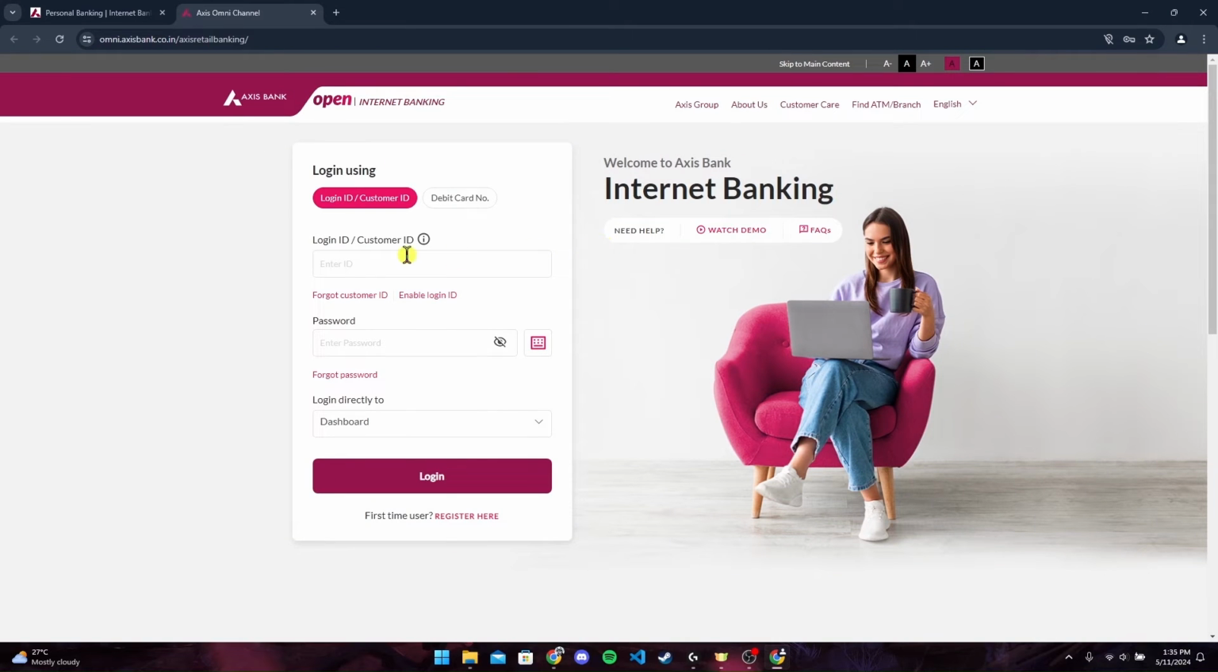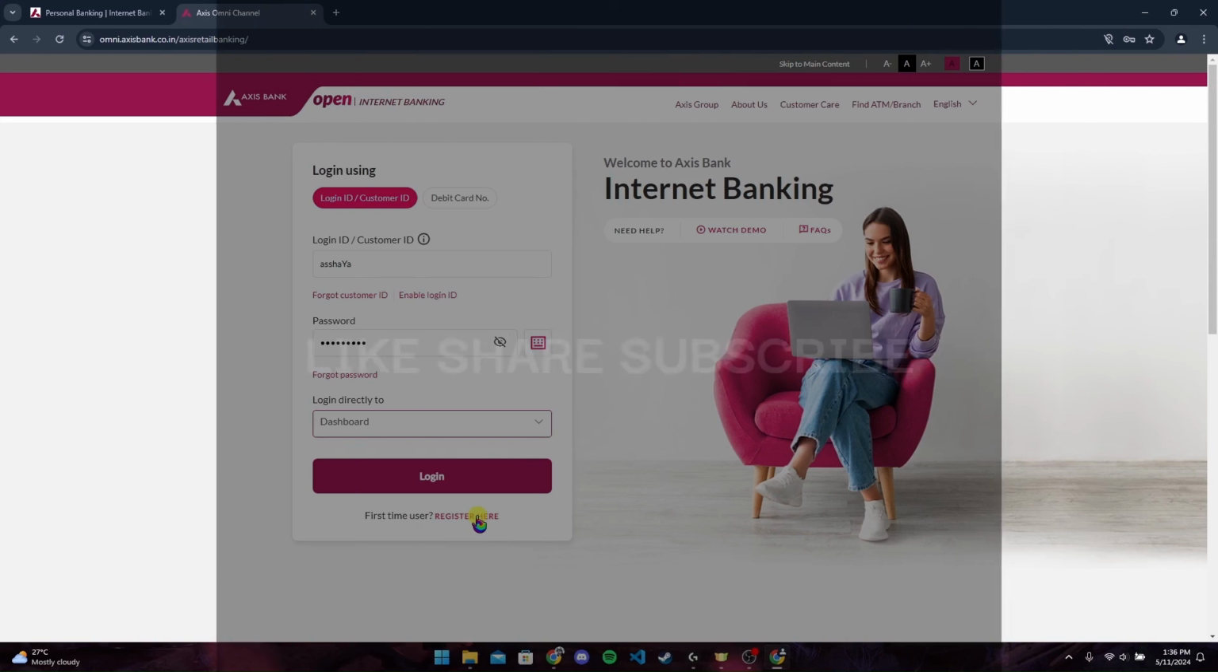After that, type in your login ID and password, and you can select here where you want to get directly logged in. Also, you can click on this link if you have forgotten your customer ID. And if you have forgotten your password, click on this link and follow the instructions to reset your password. Now click on this button to log into your Axis Bank account. And if you want to register with Axis Bank, click on this link and you can get a new Axis Bank account.